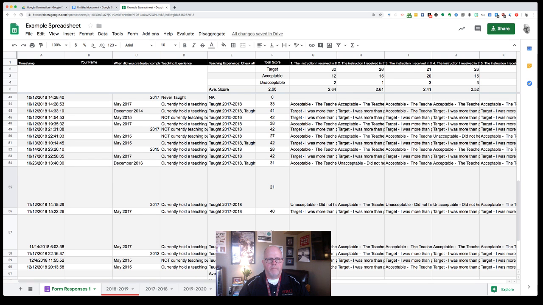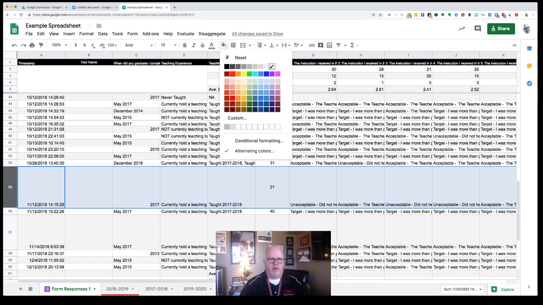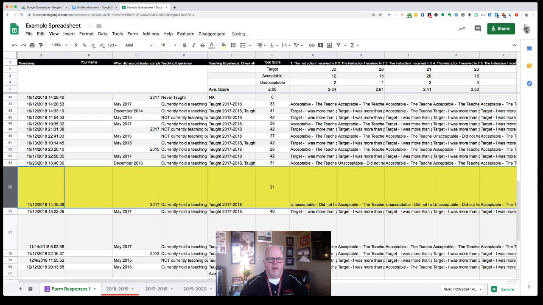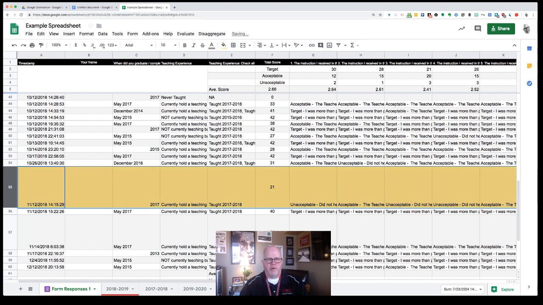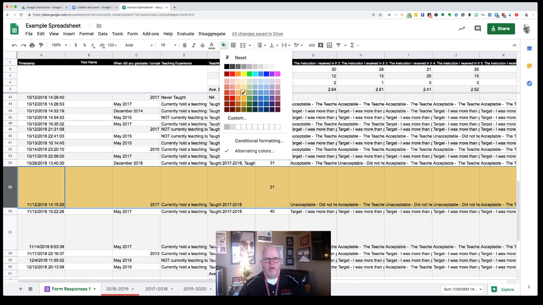Where was I? Okay, yeah, the paint format. So let's say that for this row, I want it formatted a different way for whatever reason. I want it to have a yellow background and black text. Boy, that is a bright yellow. Let's change that background to something a little softer. There we go. And I have multiple rows like this that I want to format in a very specific way.